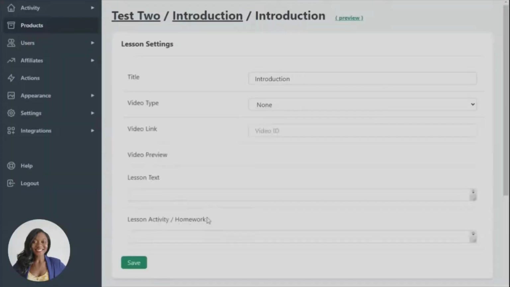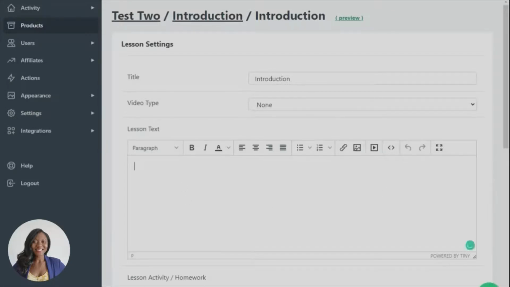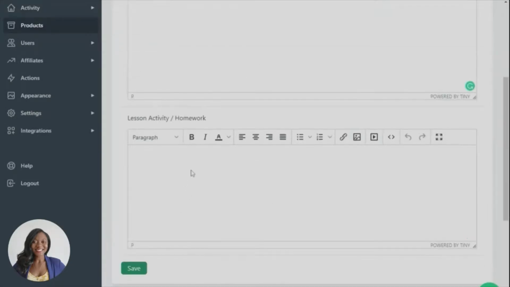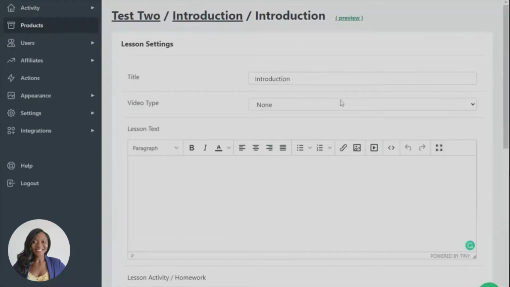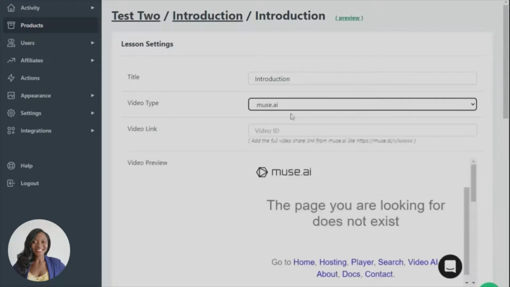So add lesson, and you can add your lesson text here, like what they need to do, whatever activity they need to do beforehand or afterwards. So it could be go and watch this video. You can also add files for them to download or quiz questions. If you've got a video that's linked to this lesson, and it's in Vimeo, YouTube, or Muse, you can add them here as well.